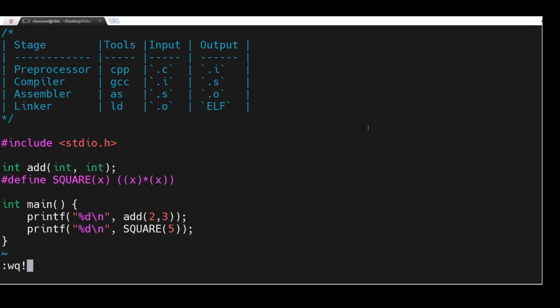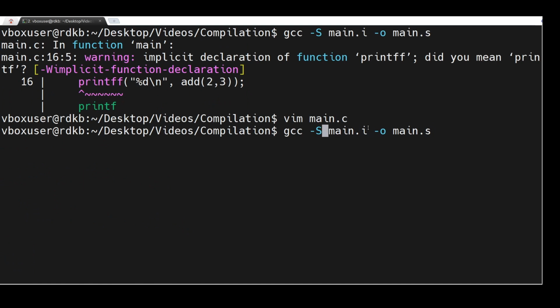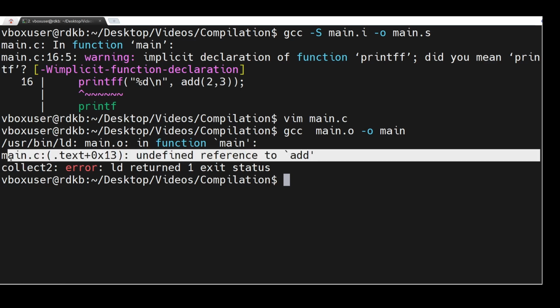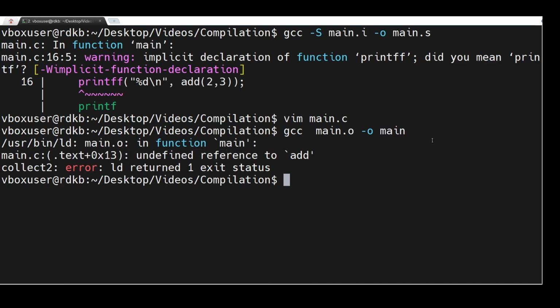Similarly, I'll do it for linking. For linking, I have gcc main.o -o main. Here we get an undefined reference to add. So we will straight away get to know that something is not being linked, or some library is not available to resolve the symbol add with this main.o. If we add add.o, it will straight away give you main.